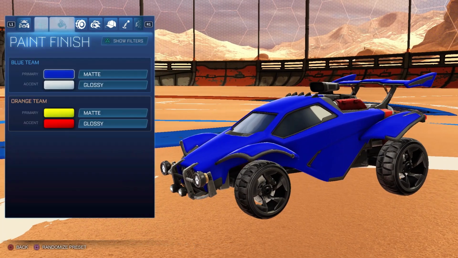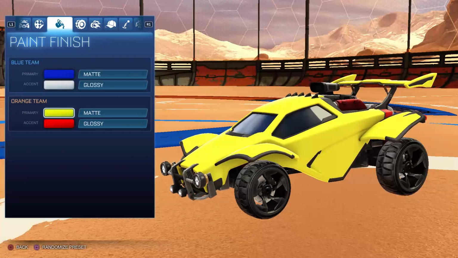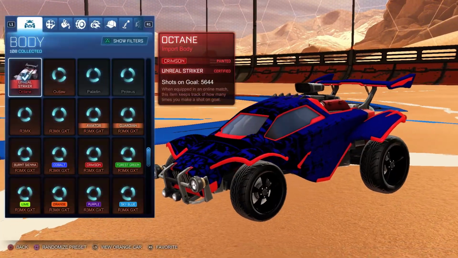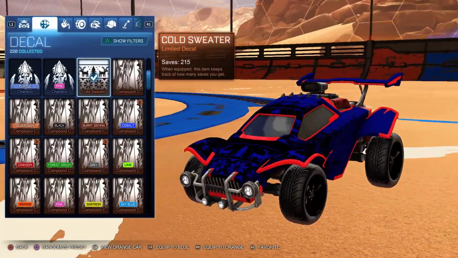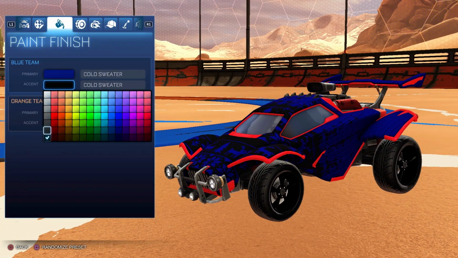This one here is just black chakrams, and it's just not much going on. This is the last decal, and it's like a Christmas one, cold sweater, and this is the things here.